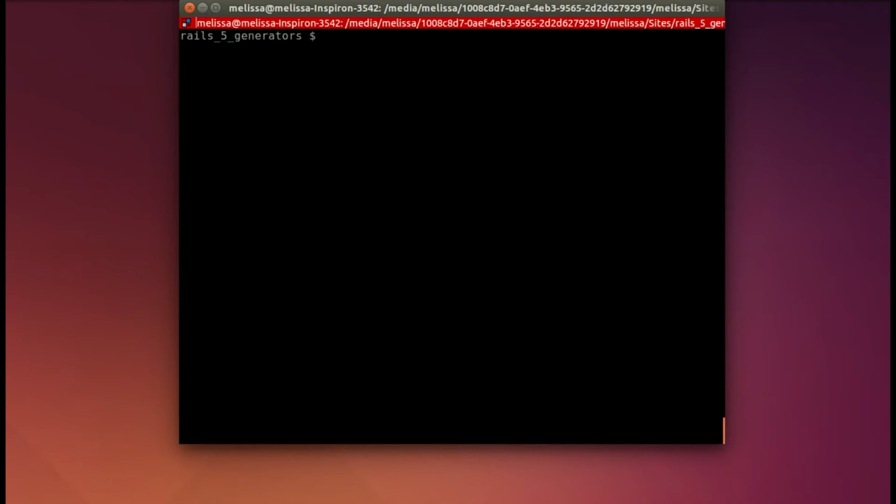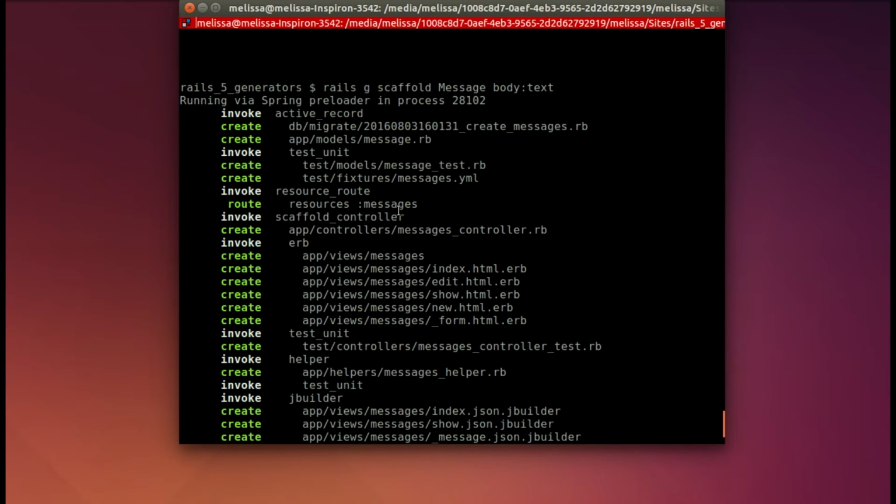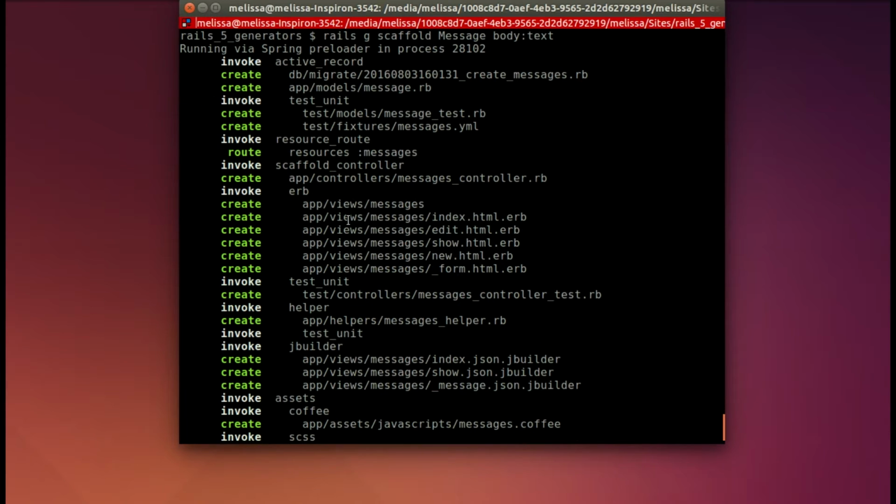Here we are in our command line, and I'm in the application's directory, and I'm generating that scaffold for messages. I'm putting in body, text, and that's generating. If we take a quick look, it's generating what we're used to: a migration to create the model itself, the routes, the controller and all of those views, and then the assets and, of course, the tests.